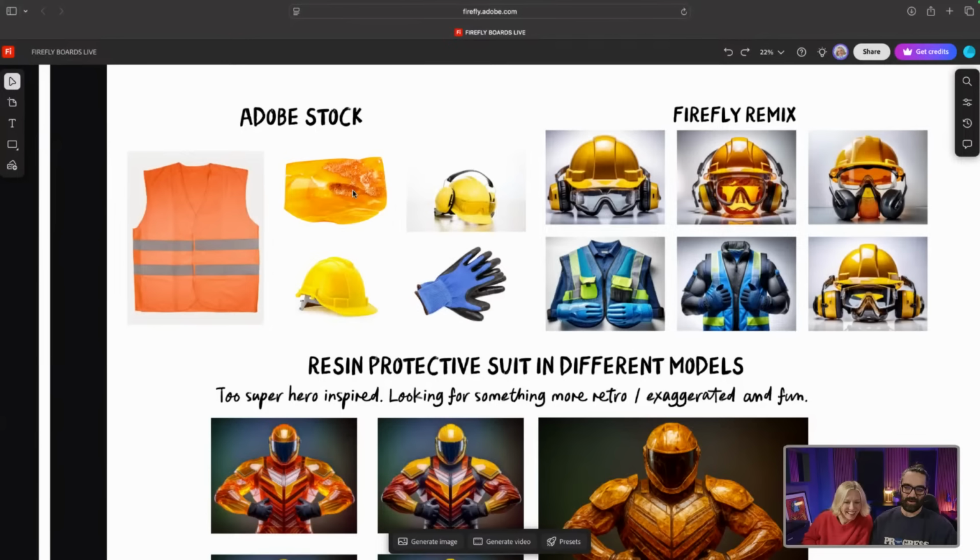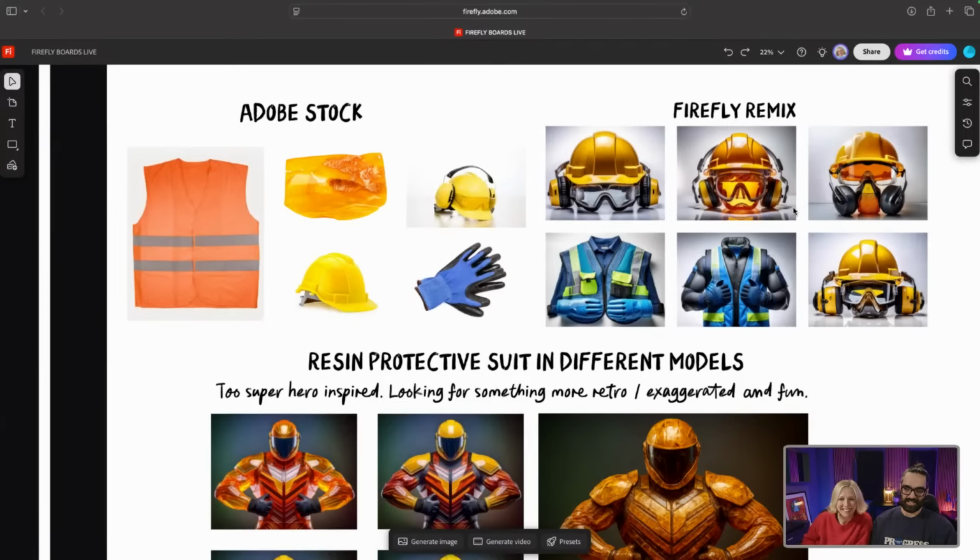Okay. Where are we at now? This is Siobhán's section. She took the safety elements, because we're obviously trying to build something that makes us feel safe. So she was inspired by these stock elements at the top.